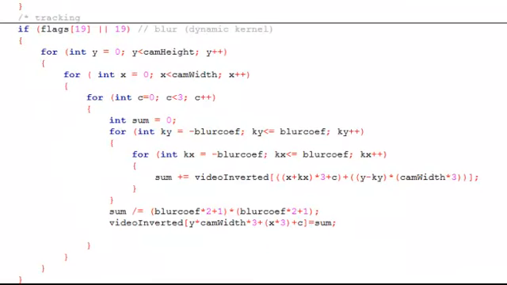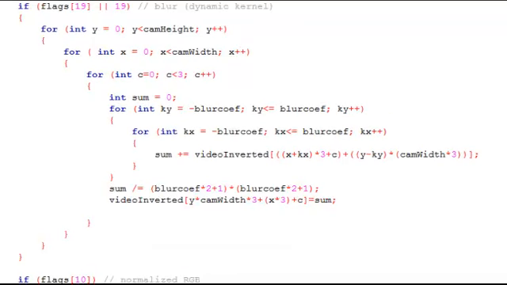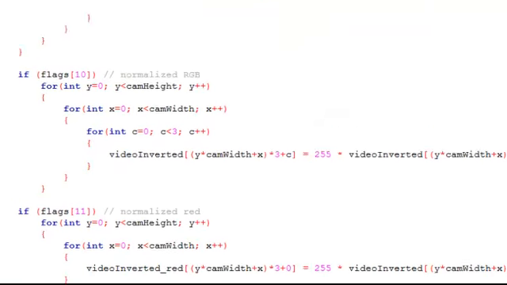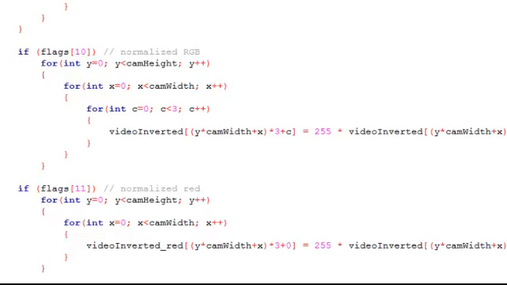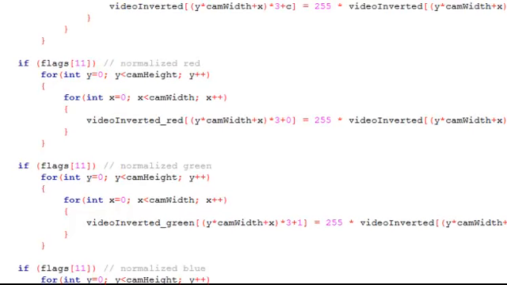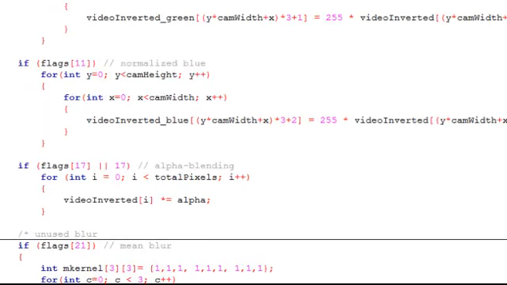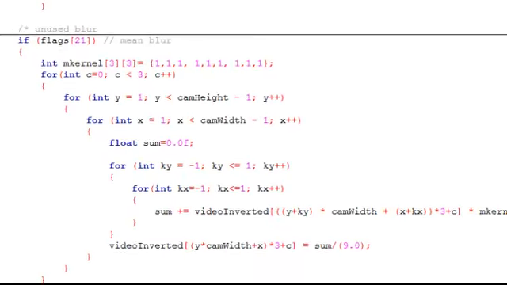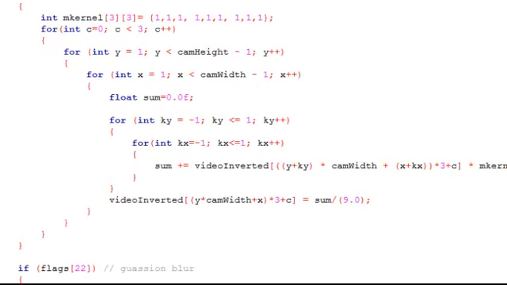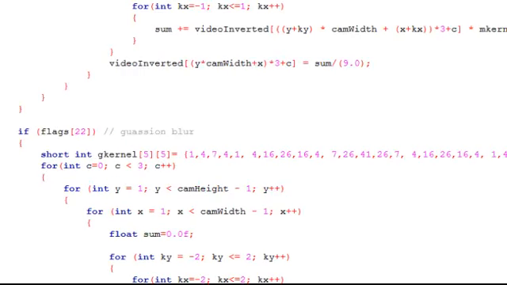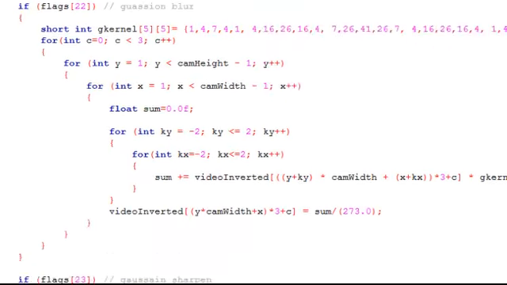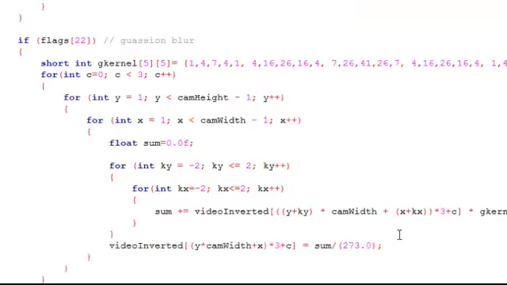Moving down to the dynamic kernel, this is the blur function for the dynamic kernel, and this is a normalized RGB. So I'm running out of time, so I will run through that very fast. So this is the normalized blur, this is the mean blur. Basically I have a kernel, I divide it by a sum, and then I run the kernel through the image. And this is the Gaussian blur, another kernel with this sum, and it doesn't work.